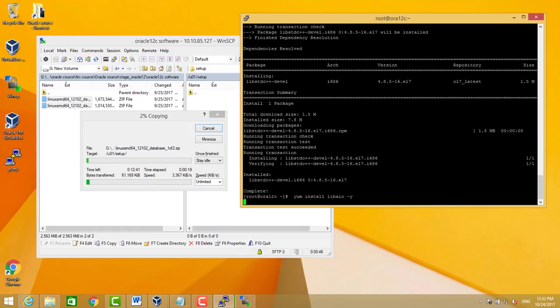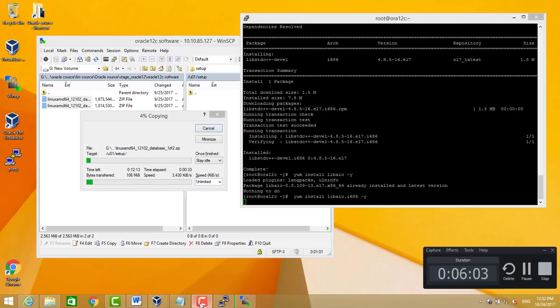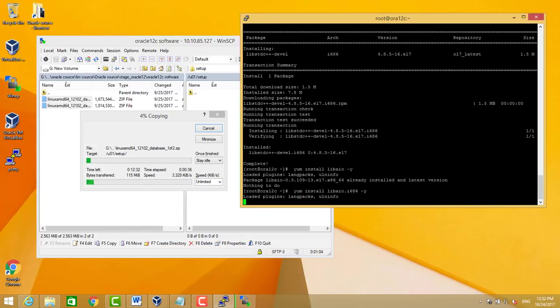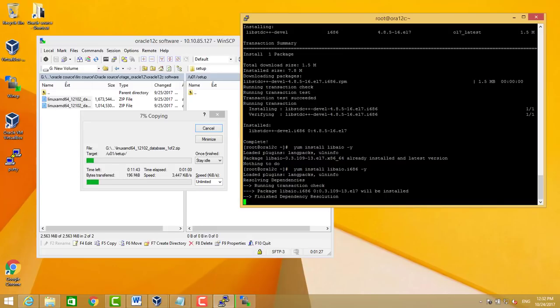To save time, I think only 2-3 packages remaining. It will take 5 to 10 minutes to download first. It depends on your internet speed. Till now we did not find any error, any exception, and we will see.